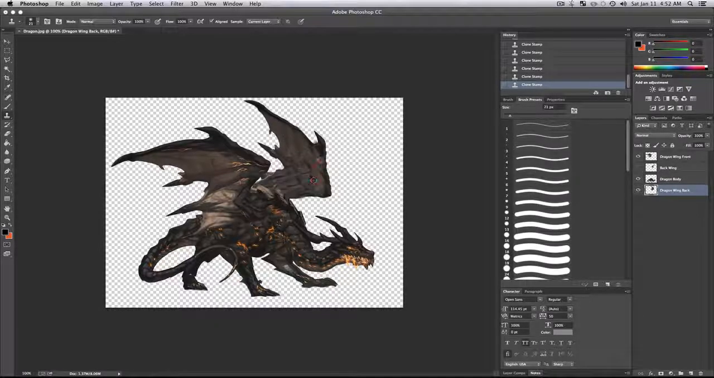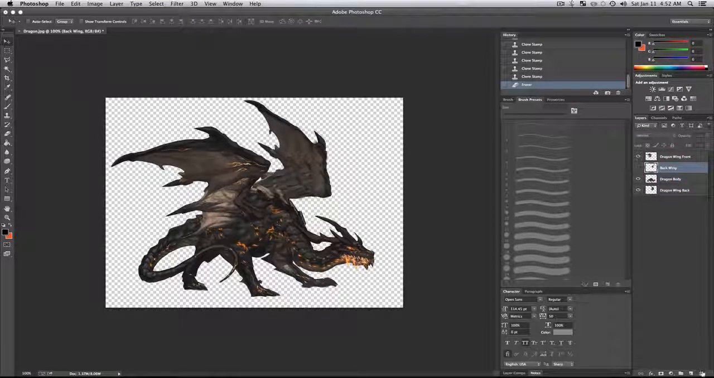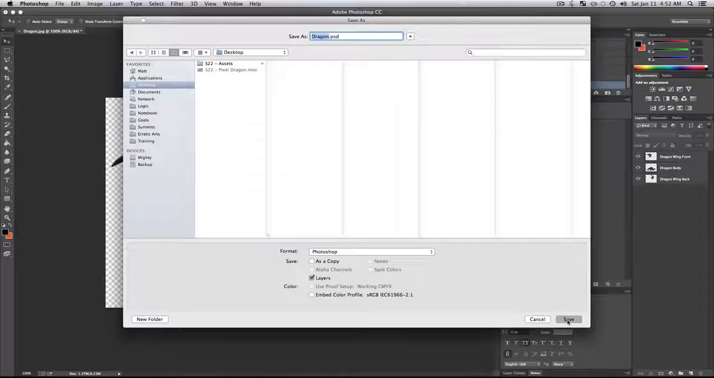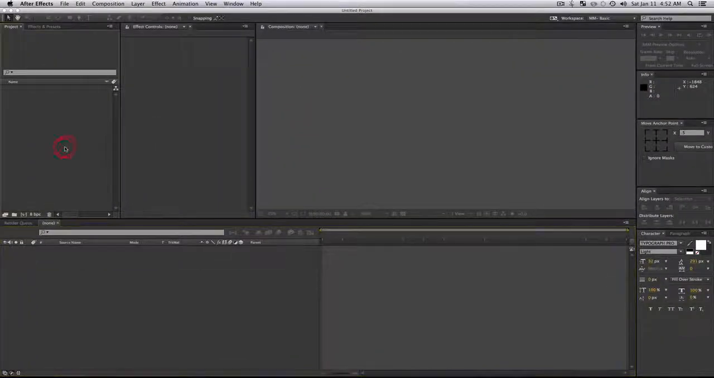So that was pretty easy. I just wanted to give it some of the back wing look again, and you don't have to do that step, just something I felt like doing. So anyway, there is our dragon, and he's got 2 wings and a body that are all separate layers. So this will be easy to animate. Let's go and save this as a Photoshop layer. I'm just going to save it to my desktop as Dragon PSD. Press save, and let's go into After Effects and get this project started.